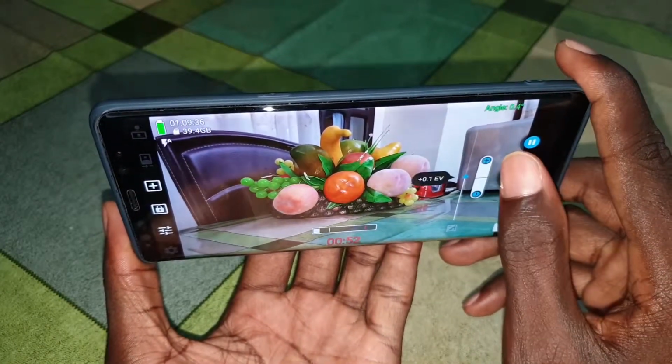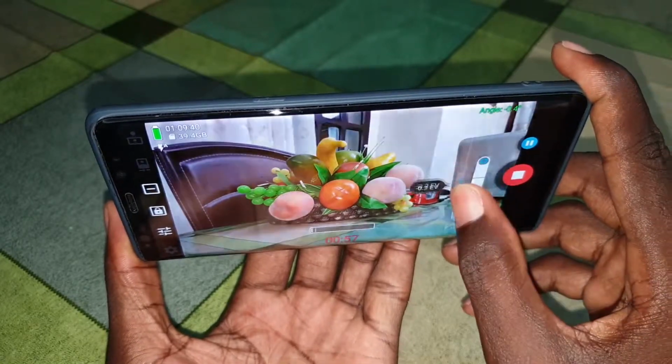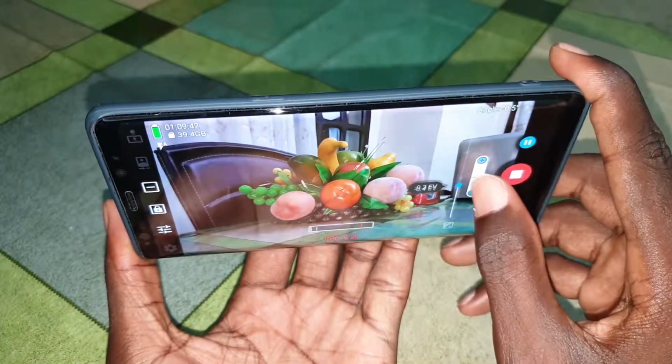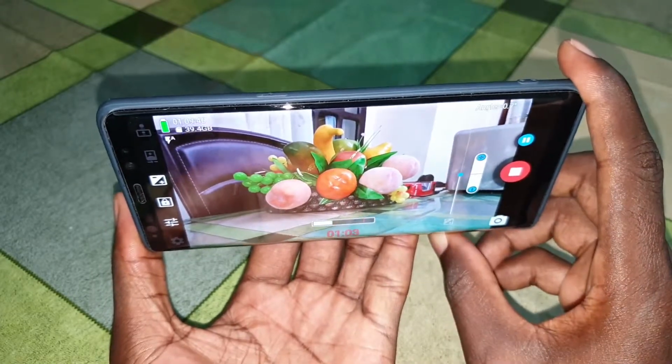You can increase the brightness like that, increase, decrease. Wow, this is nice. It's not all.